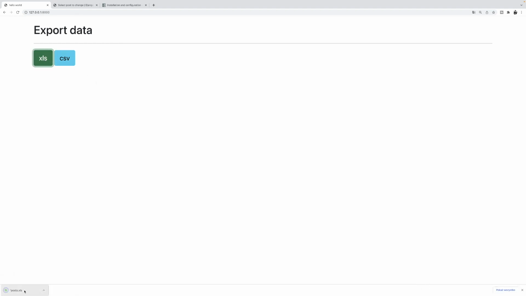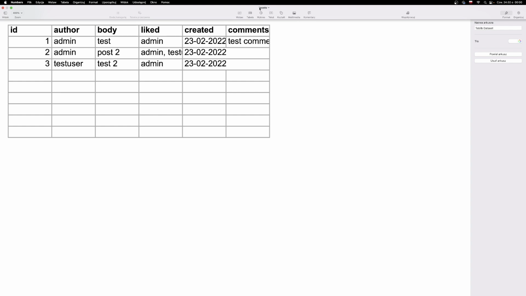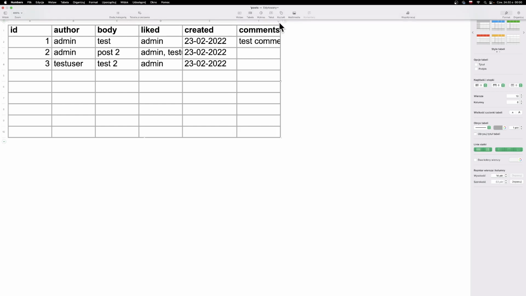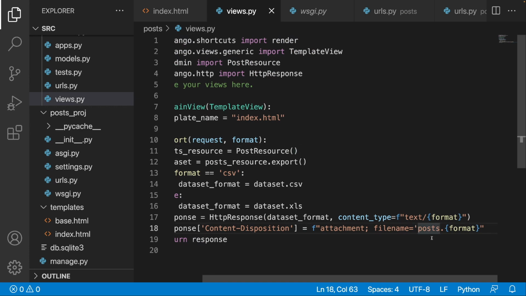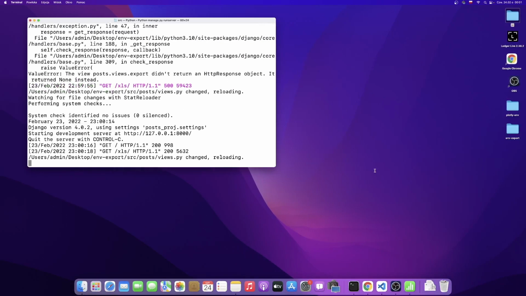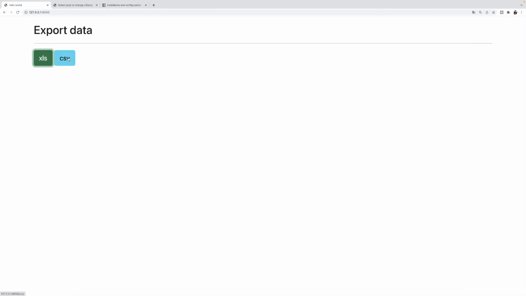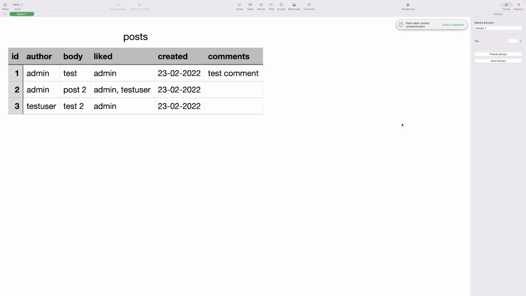And now we have the posts. Okay, I don't know if you guys see it, but here we have a quotation, a single quotation mark. So something is wrong with the naming. And yeah, now this should be okay. So this was the XLS. Let's see the CSV. And now there's no single quotation mark. The naming is correct and everything is working.